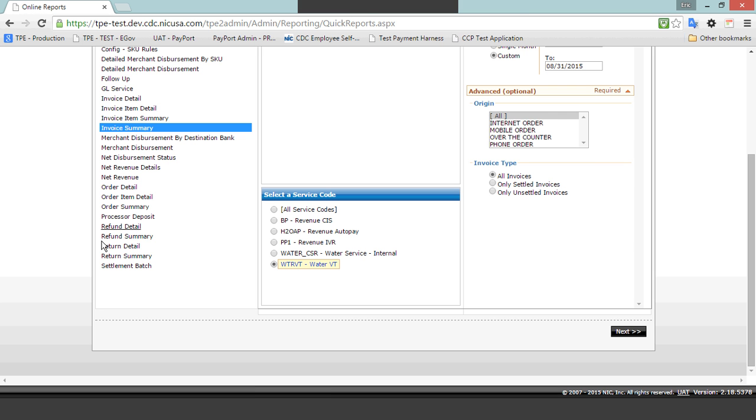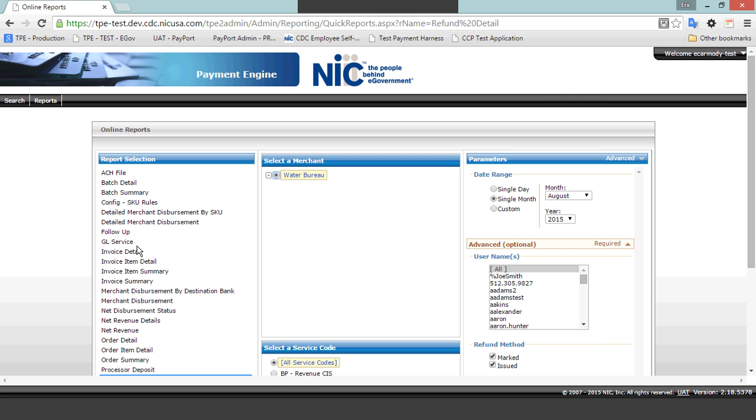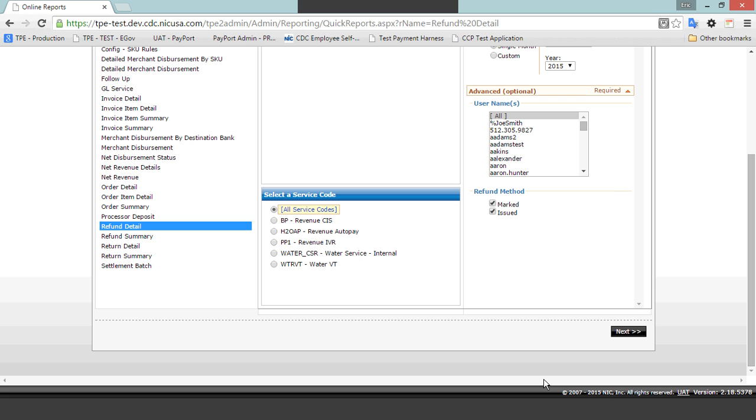We also have refund and return reports. If a return is processed, obviously this is where it's going to show up. We have two different types of refunds: refunds that are marked and refunds that are issued. The difference between them is that an issued refund is a refund that was entered here through the admin, which I'll show you in a minute, for individuals who have the authority to do that.